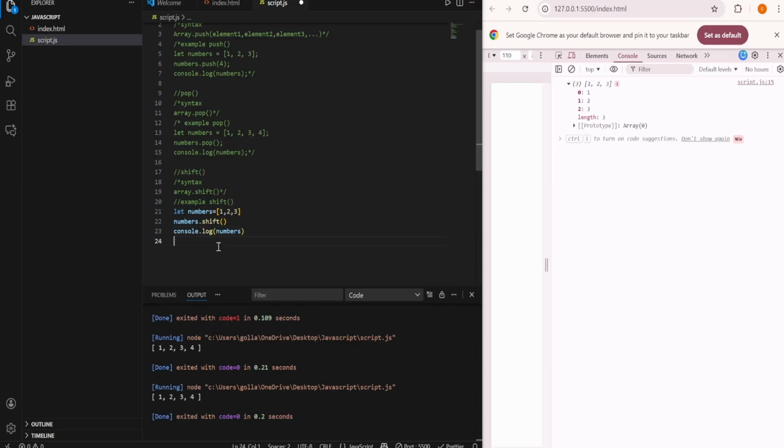Okay, see here, the first element 1 will be removed here. First element 1 is removed. All the remaining elements shift to the left side. Now check here. Let me run this code. Now you guys can check here.